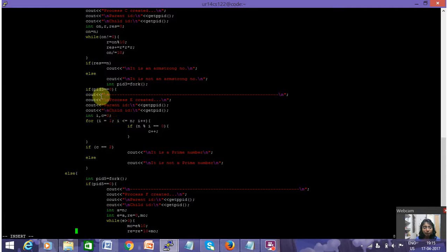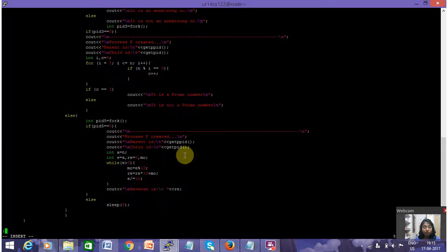So here we've used the fork system call right inside process C, and we've created process E. Process E outputs the process ID of itself and its parent, the parent of E being C. And then what it does is it checks if the particular number is a prime number or not. And then inside C itself we have an else, and we create process F. What process F does is it just reverses the integer that we've given.